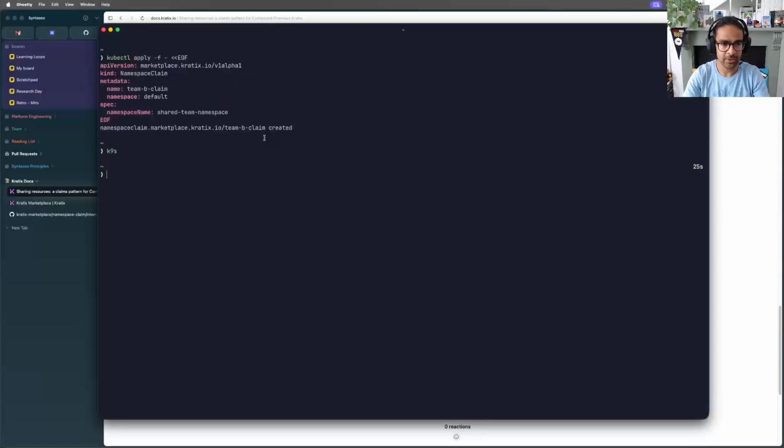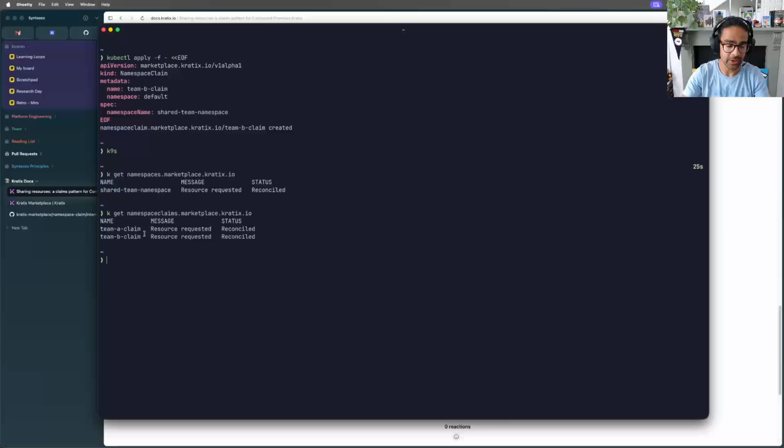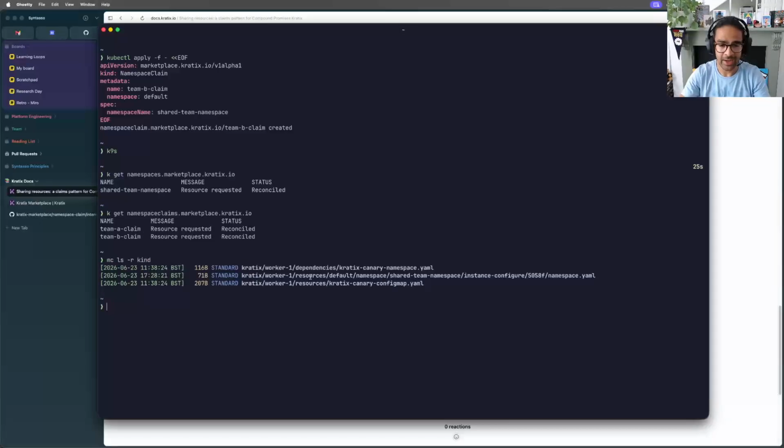So at this point, I should be able to see in my namespaces, I still have that one namespace, and in my namespace claims, you should see that I have those two claims. If again we look at our state store, I only have one. I only have a single work that represents that particular namespace that was requested. So that's so good. That proves that at least at the create part, everything works.